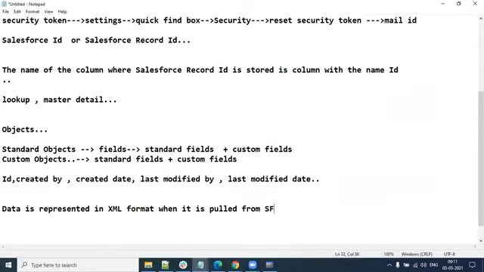What is SFDC? Salesforce.com. Yeah, it's salesforce.com. Some people write SF also, that means only Salesforce. Both conventions might be used in the industry, so you must be aware of it.